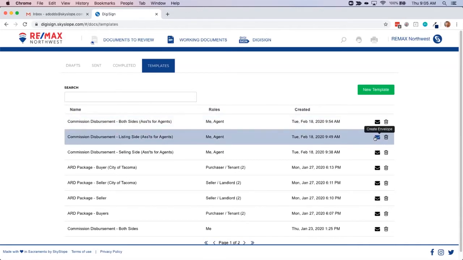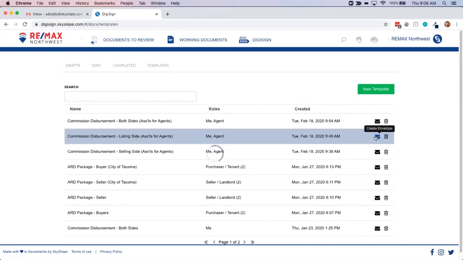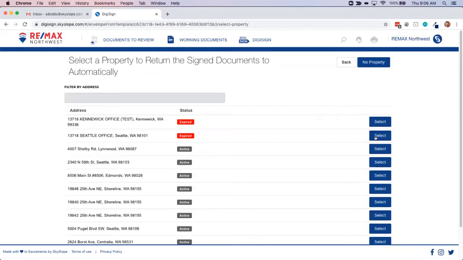And we've got an envelope over here. Remember, when you're using Digisign, you're going to start the process by creating an envelope. So in this case, we're just going to click on this little letter. And this is going to load our template up. But more importantly, it's going to allow us to choose the property. Okay, so you can come in here and start to search by address.